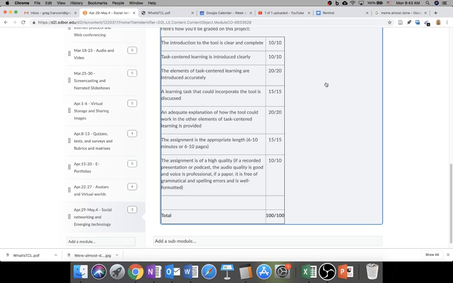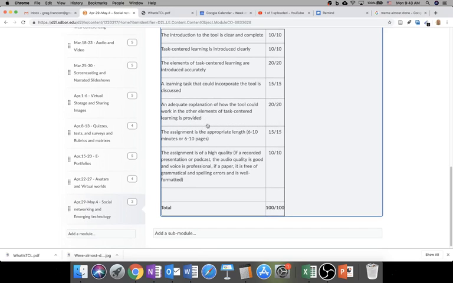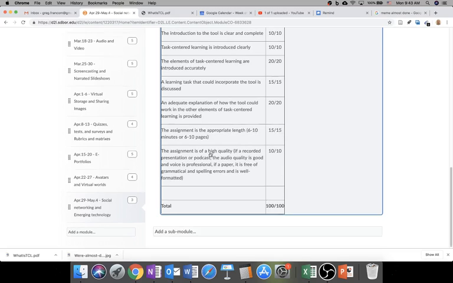Now you're going to look at how the tool could work in the other elements. How a learning task that could incorporate the tool is discussed, an adequate explanation of how the tool could work in the other elements of task-centered learning. And those are the 4 elements that are mentioned above in the assignment. And then it looks for length and then quality. So that's what it looks for in this rubric.